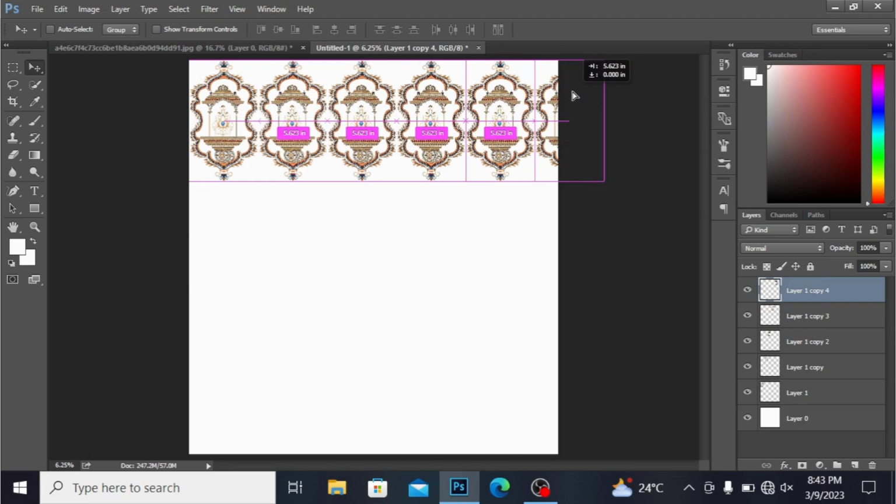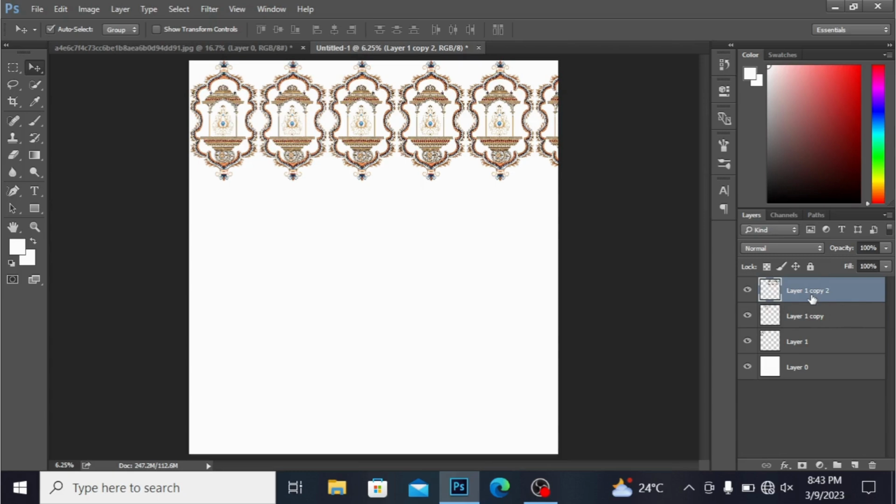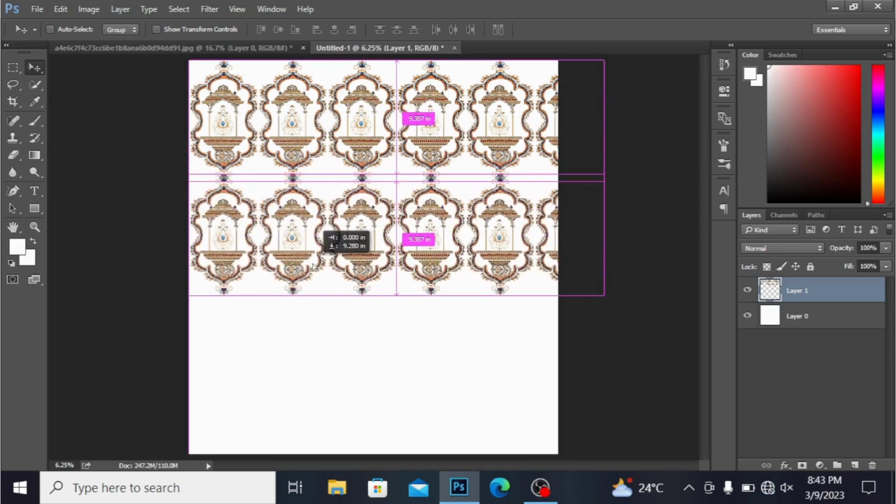Like this. Now I am pressing Ctrl E. Again Ctrl E to merge the layers. Again Ctrl E one more time. You can see here the layers are merging. Now press Alt and drag this down. You can see.